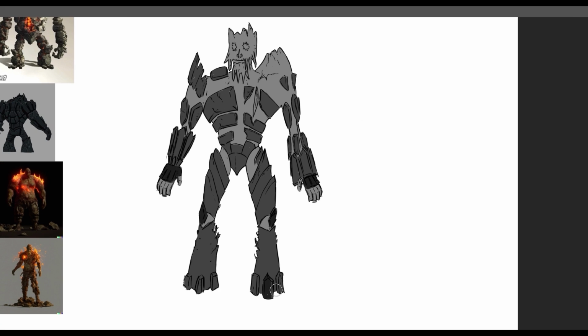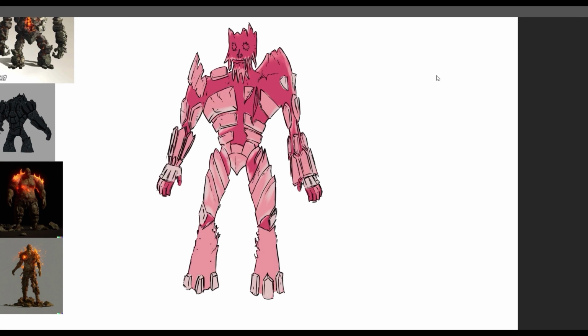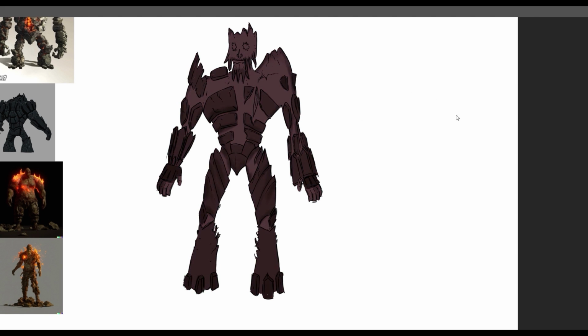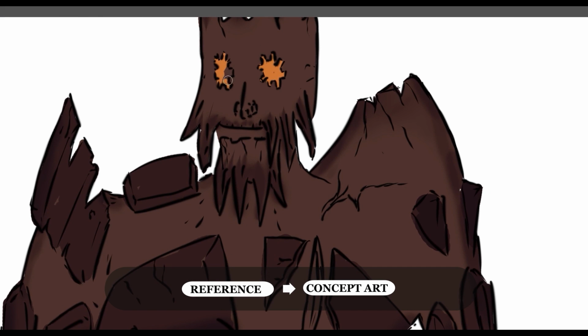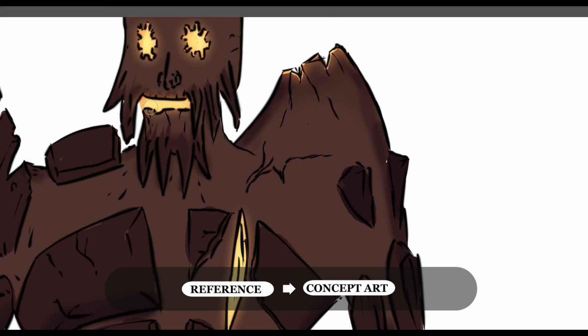For coloring, first I choose different shades to make the details more readable, then used a red color on top of it to give a rage feeling. I also added the places where I wanted glowing fire to show.